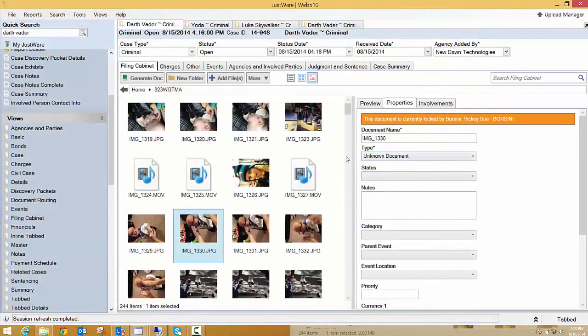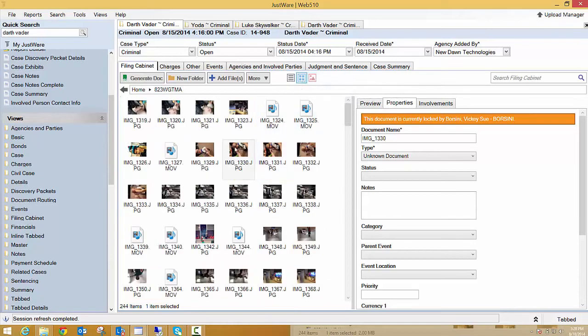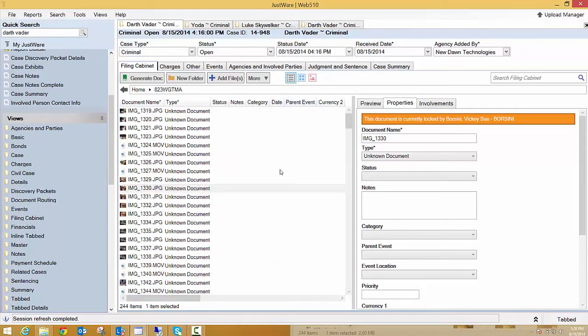I can double click it. The nice thing about this is I have three different options. I have a large icon view, which kind of gives us a nice little thumbnail. I have the normal icon view, which makes them smaller. And I also have a details view, so kind of like that grid view I was just showing you.